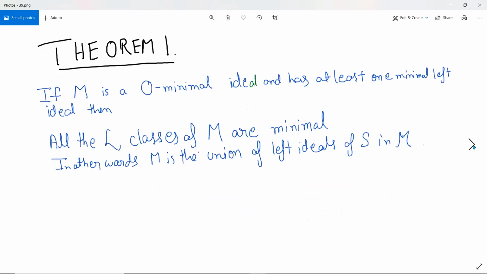Yeah. So formally this is the statement. So this is a good result to have. This will help us to show that every L class in a completely simple semigroup is minimal, and so it's an ideal. Every L class becomes an ideal, okay? A left ideal, and so on. So formally, this is the result.